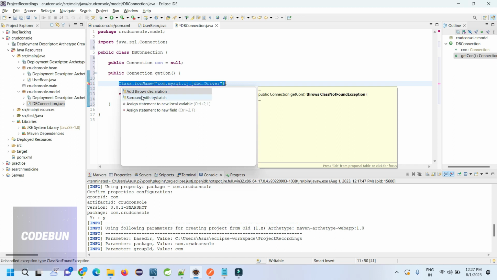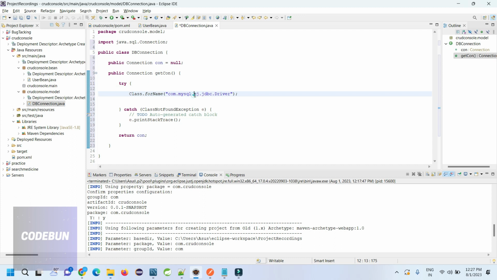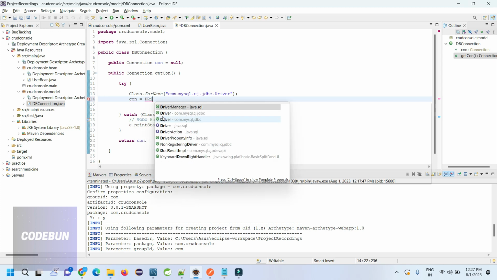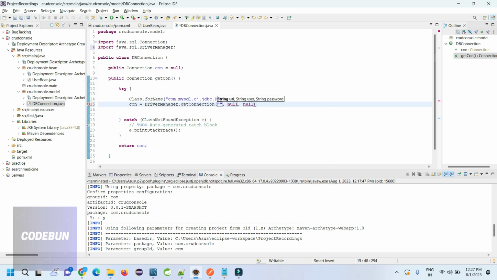If you are using MySQL version 8 or above, then you have to define cj here. Otherwise, it will look like this: mysql.mysql.jdbc and driver. I'm using MySQL 8, so I'm defining it like this. Now let's define a connection. So we already have this variable. So con equals DriverManager.getConnection. Here we need to pass three parameters. The first thing is the MySQL URL, the username of the database, and the password of the database. So I just enter all these three things over here.